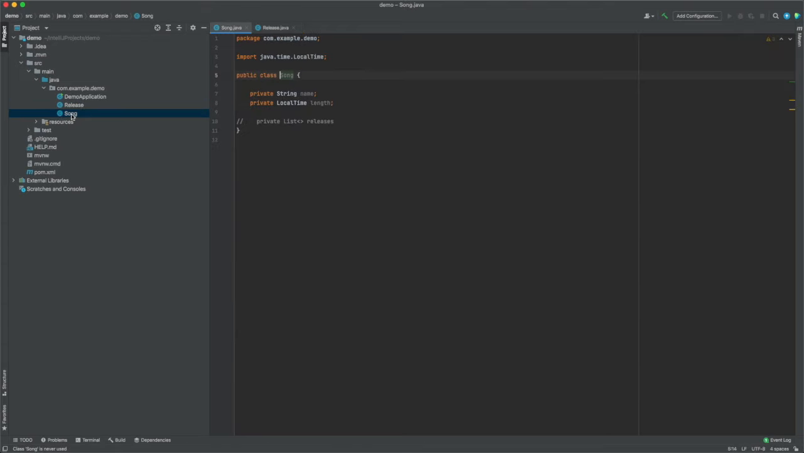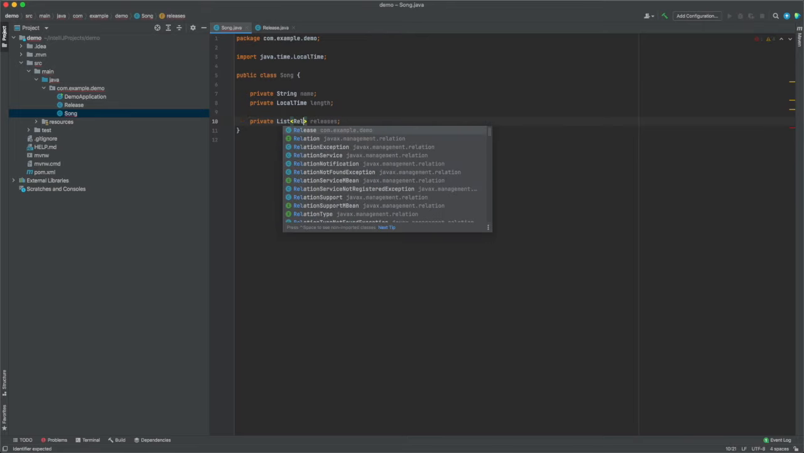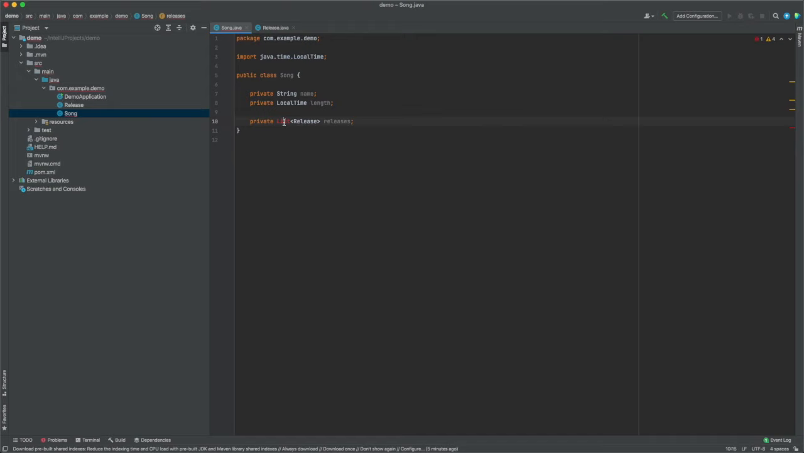So let's go back to Song. What we can do now is set the entry here for our relations. So every song is related to one or more releases. To import the list type. All right, so now this is the property for our releases, for storing all the relationships.